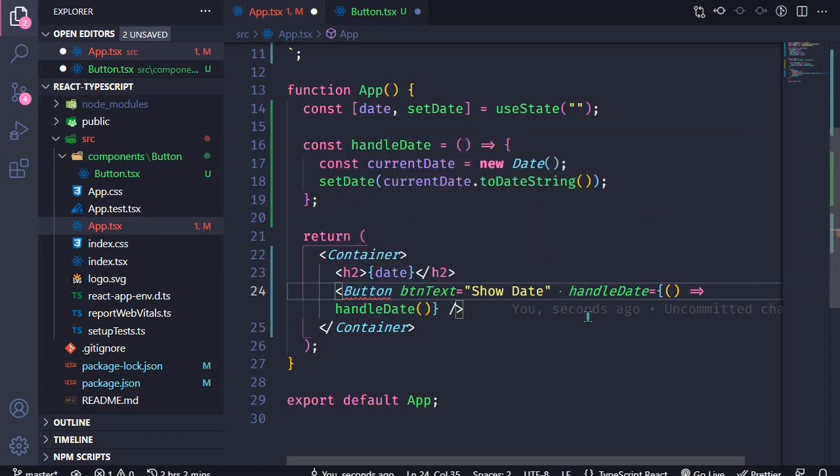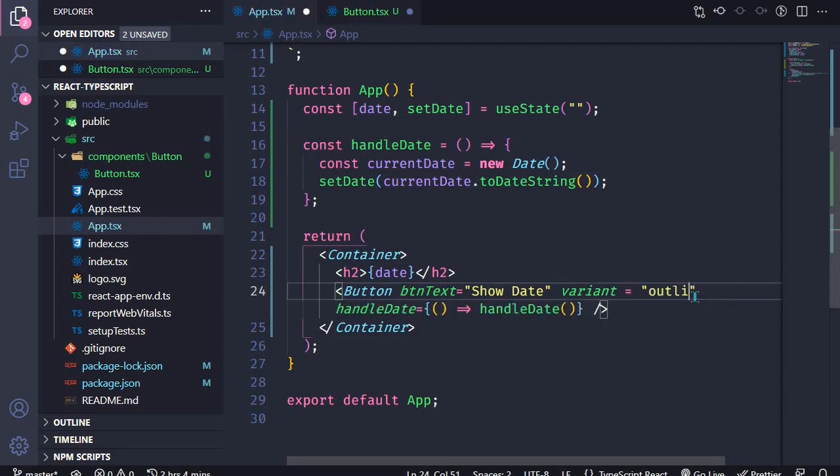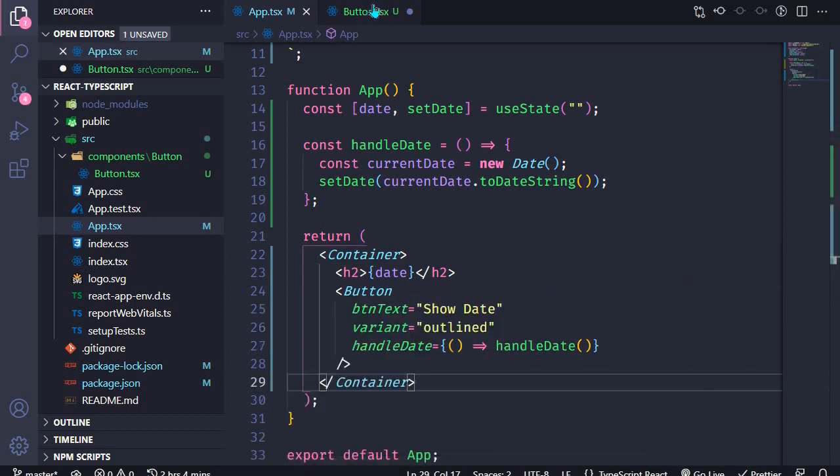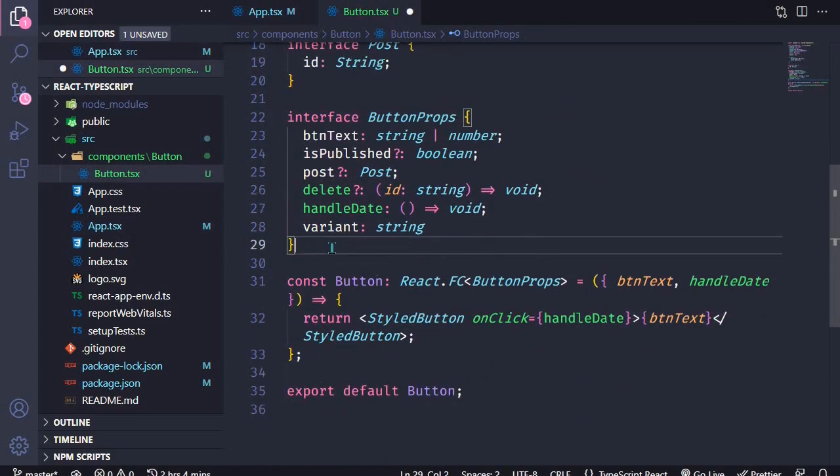So right here we can include variant, and we satisfy this by making it a string. And for this one, let's say we want it to be outlined. Okay, so now we can use this variant outlined to dynamically display the background of our button. So we can come back to the button component right here, and we can pass this prop to our styled button. So the thing is, we can come to our props right here.